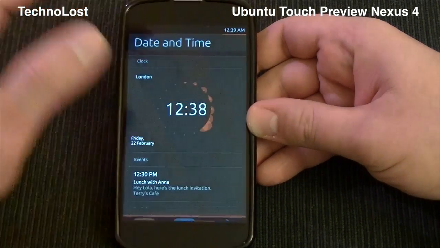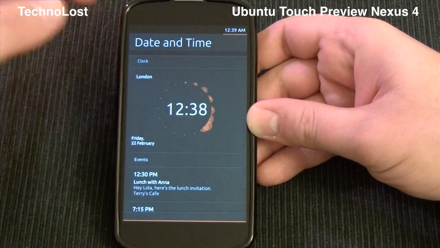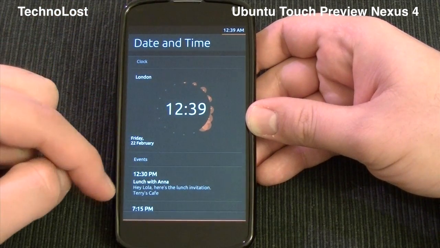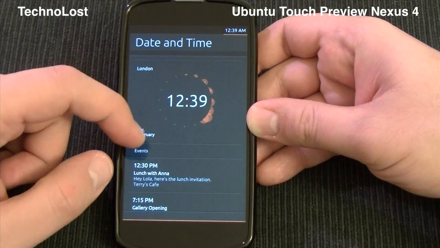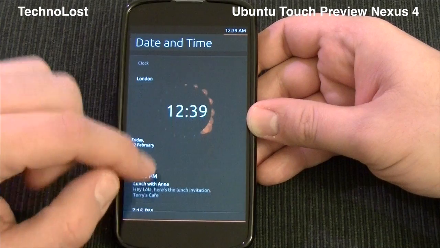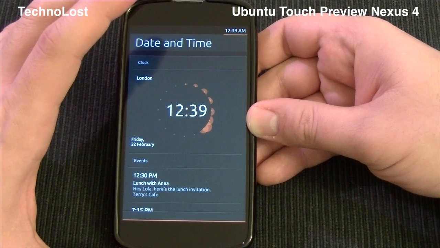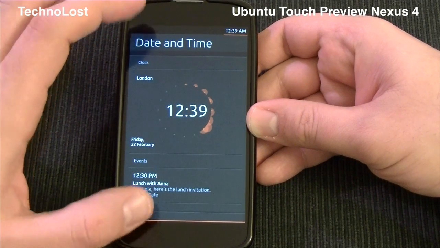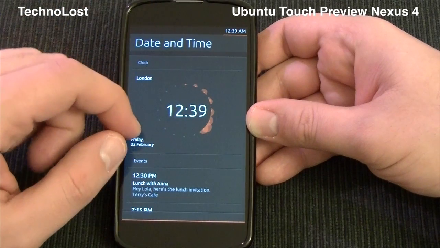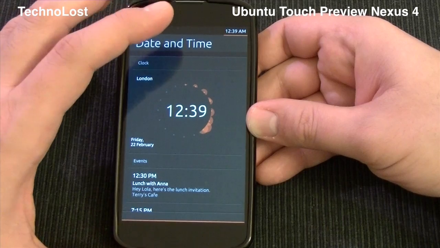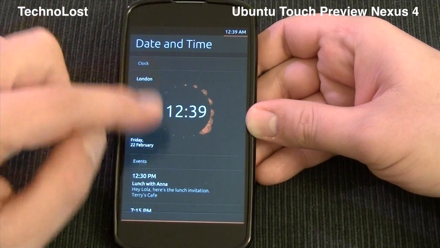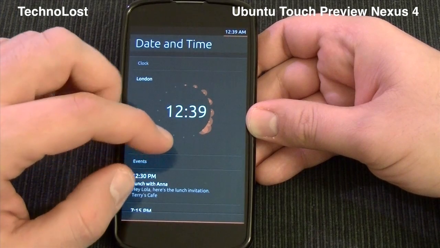And swiping on the time, we have the time, we have the date, and the next event in the calendar. Just a quick info on this preview: the time zone is set to London, so we have to switch manually using a shell for another time zone.